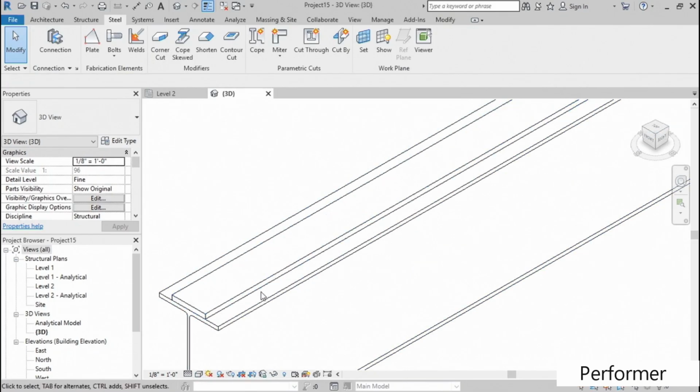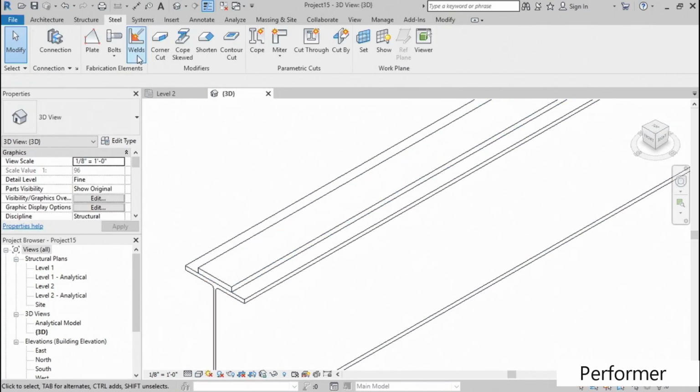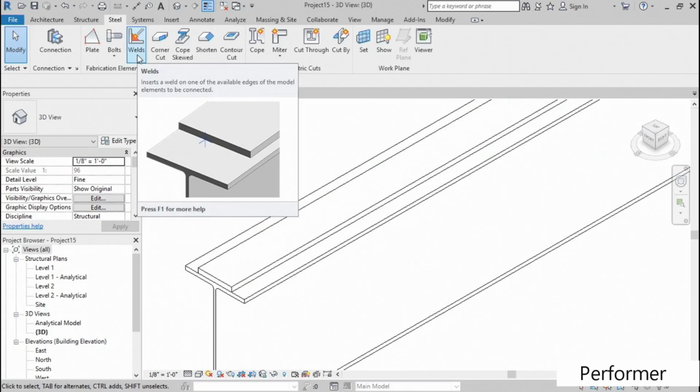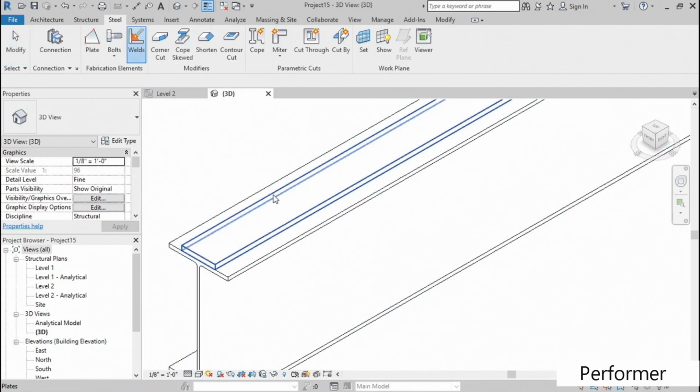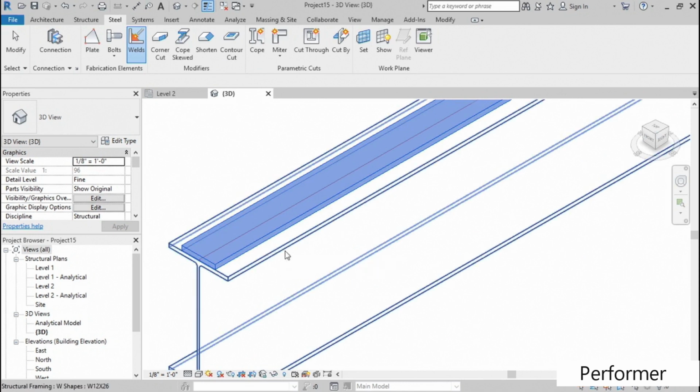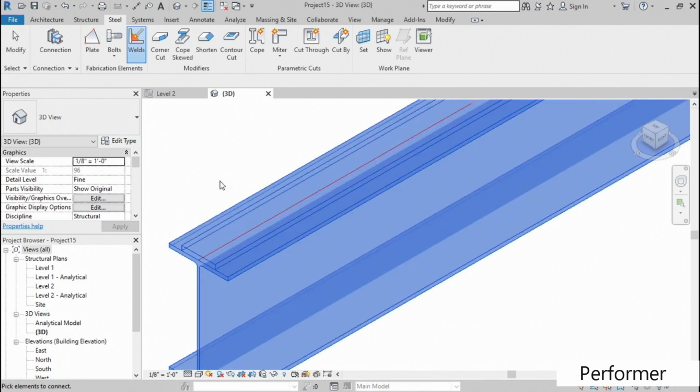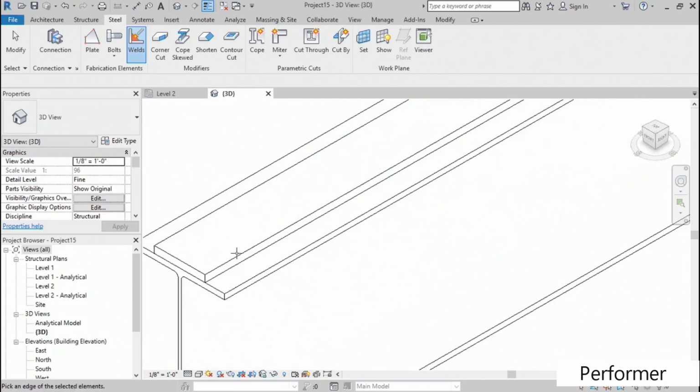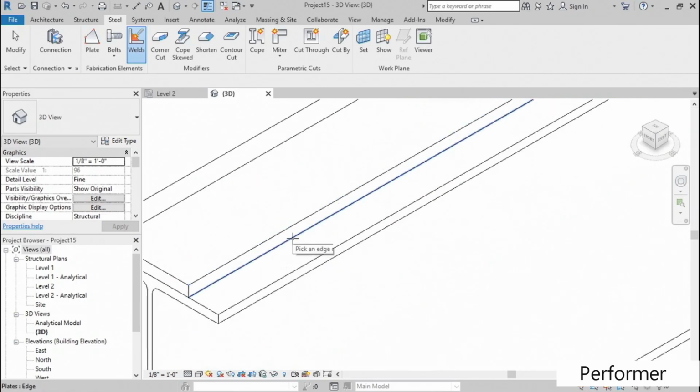Now I'll put a little weld right here. Click on Welds. Now I want to connect the plates. Hold down the Control key to the beam. Hit Enter. Pick an edge of the selected elements. So I'm going to come down here, and this is where my weld wants to be, right about here.